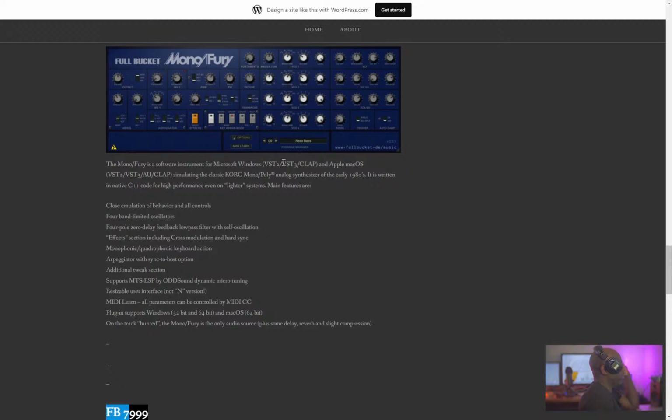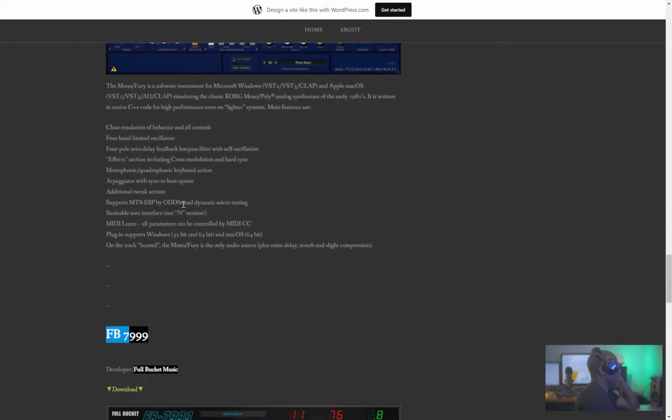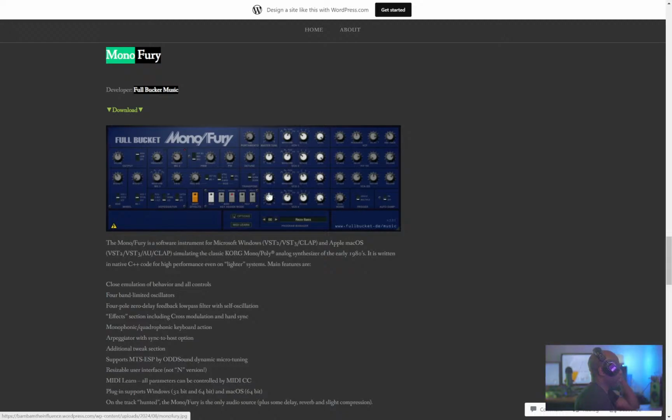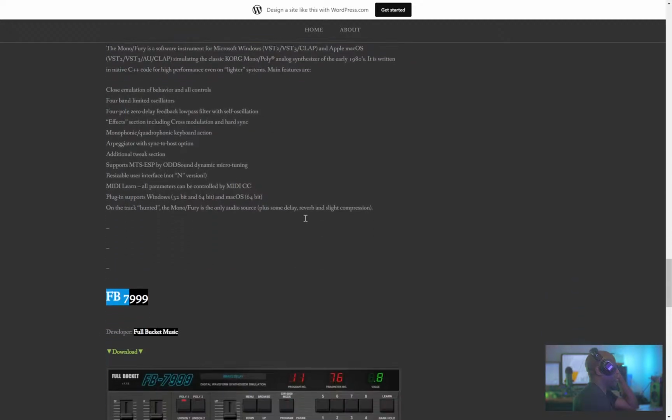We have wide support of VST formats. So we got VST2, VST3, we have CLAP, AU. So all the plugin formats that you're going to need for the different DAWs across multiple OS platforms. Has all the usual suspects. I'm not going to go into the details of the interface, but there are a ton of presets, which they always do with the Full Bucket Music synths. So definitely check those out.